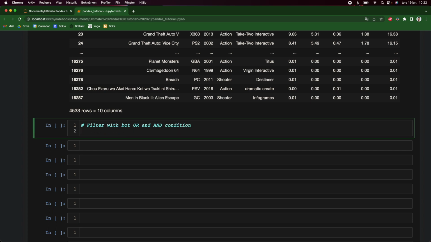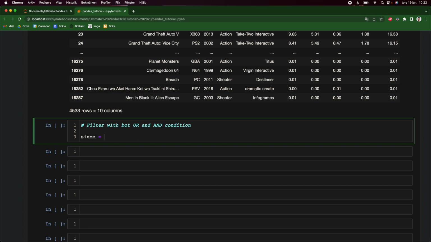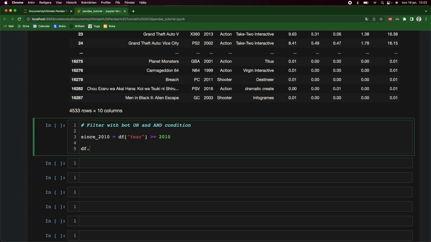All right, now we are going to try to filter with both an or and an and condition. Okay, so now I'm going to write a new condition saying since 2010, and I'm going to say df.year greater than or equal to 2010. Then df.loc, and now I'm going to say since_2010 and, in parentheses, action or shooter.